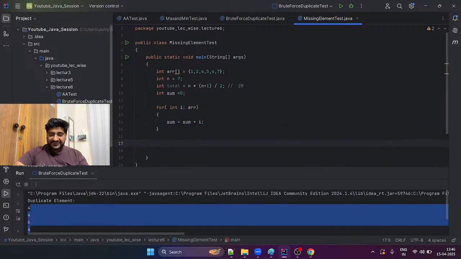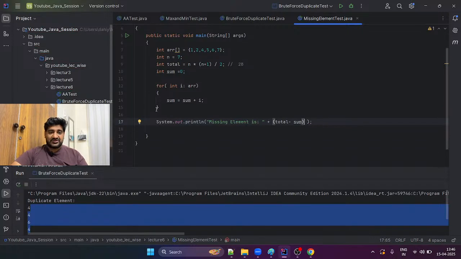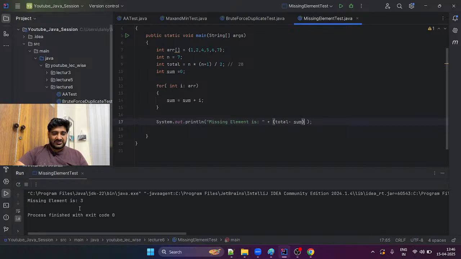Now if I want to find the value of the missing element, so missing element is total minus sum. So this is how we can find the value. Let's try to print the value. You can see missing element 3 is being printed here.